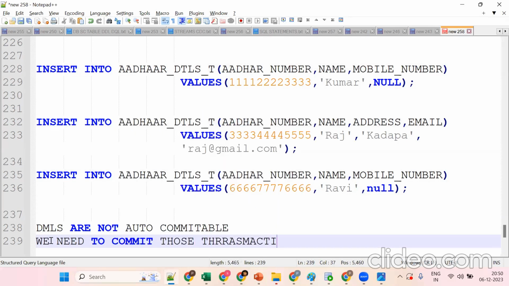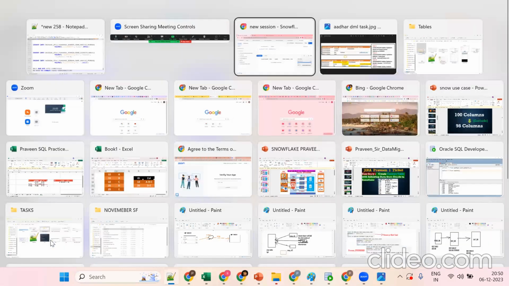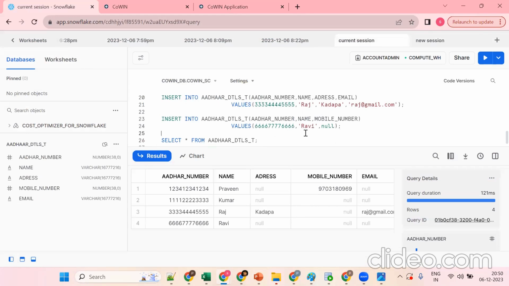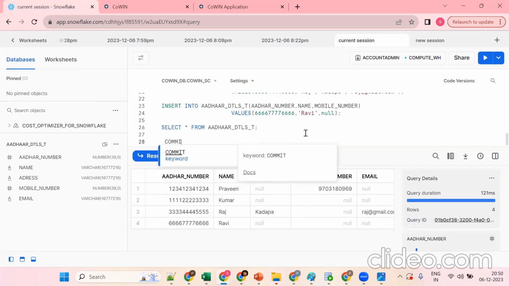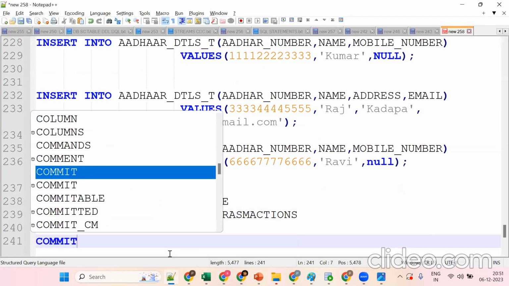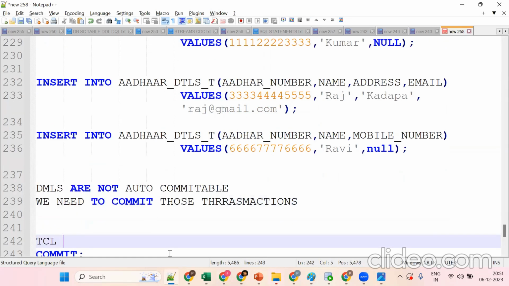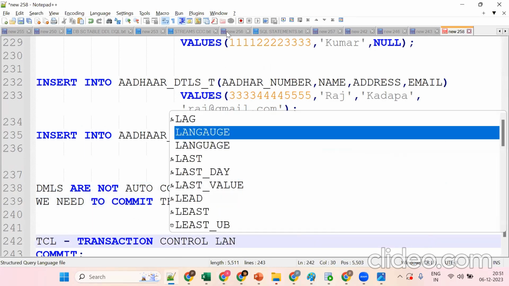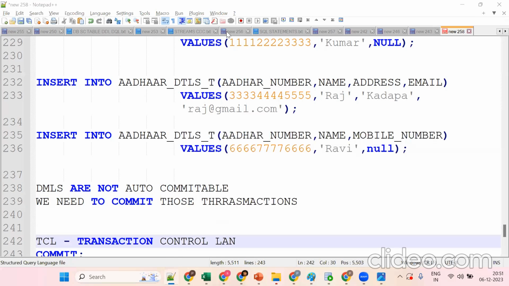One more time, you will get to know in one or two days. Now try to put commit. In the sense, what is commit? Before that, tell me what category of statement commit is. Transaction control, TCL. It is a transaction control language.